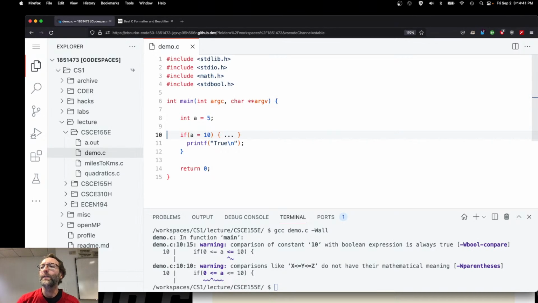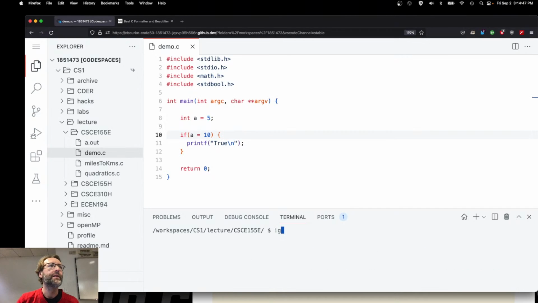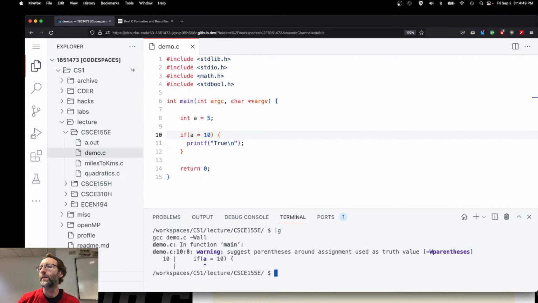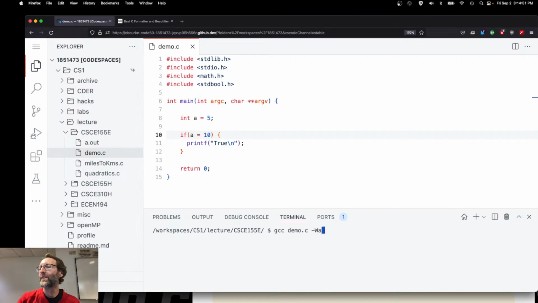A is equal to 5, and then if it's equal to 10, we output true. Is A equal to 10? Nope. But, oh, okay, ignore that. Don't warn me about it. There we go. It, in fact, is true.